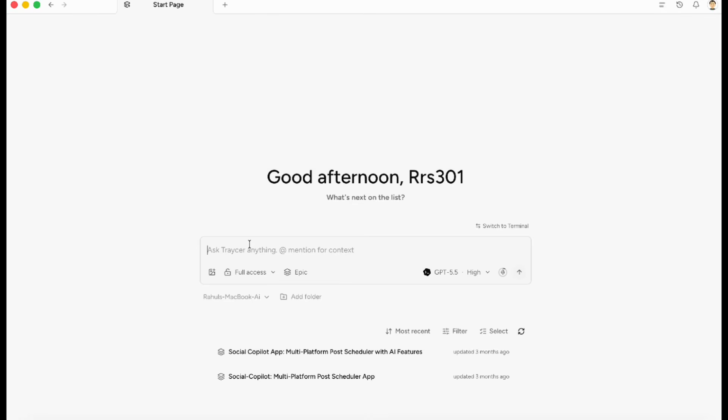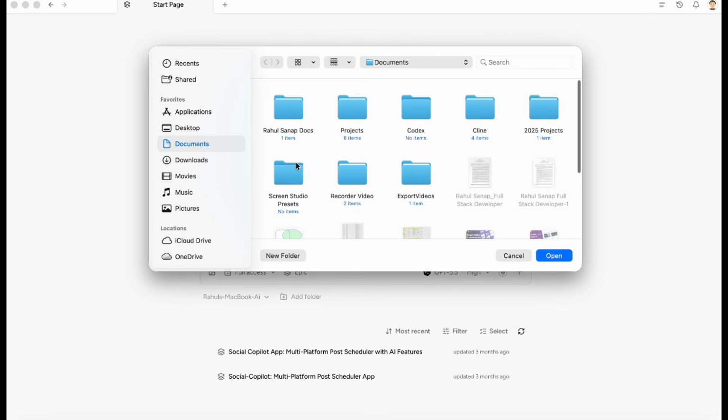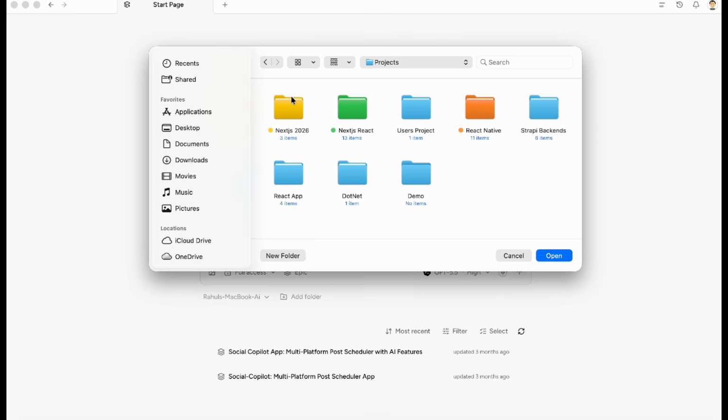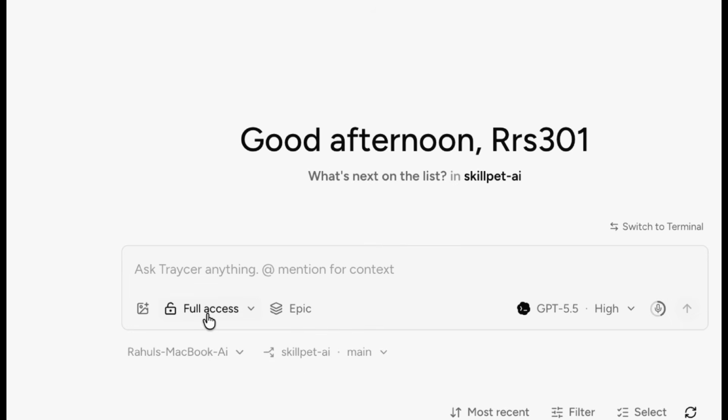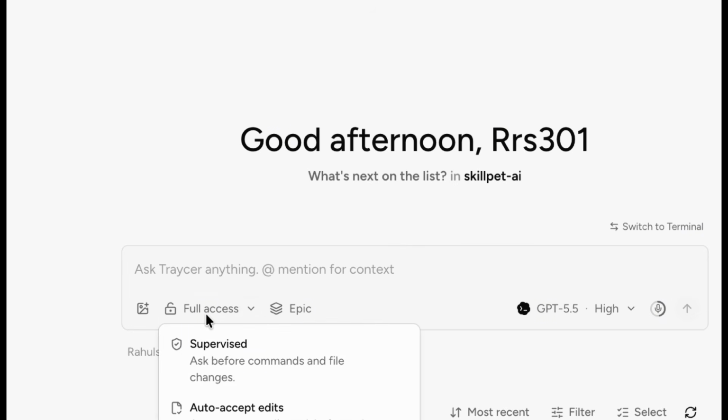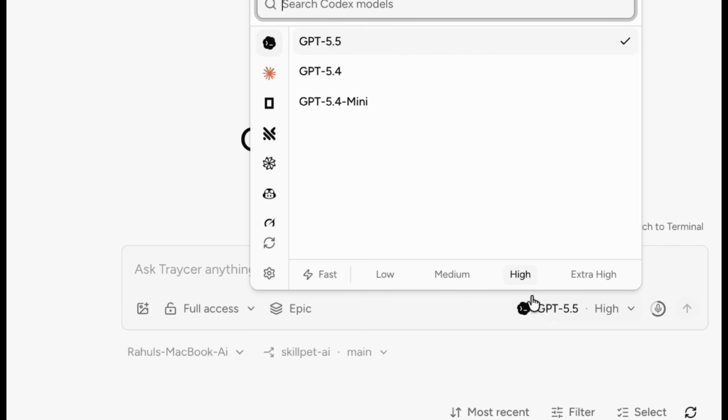Now we are going to open our project inside Tracer. So simply click add folder, and inside that you have to locate the folder where you just created this project, and then simply open it. Here you have to allow the permission, and then if you see, it's now open. Okay, perfect. Now over here you have the option to give full access to execute commands and other things, so every time you don't need to approve the permissions, right?